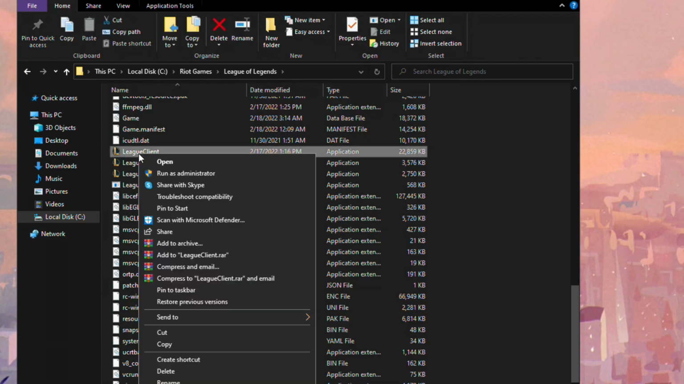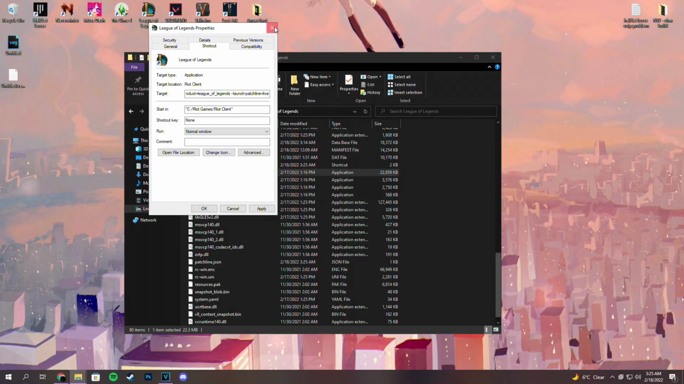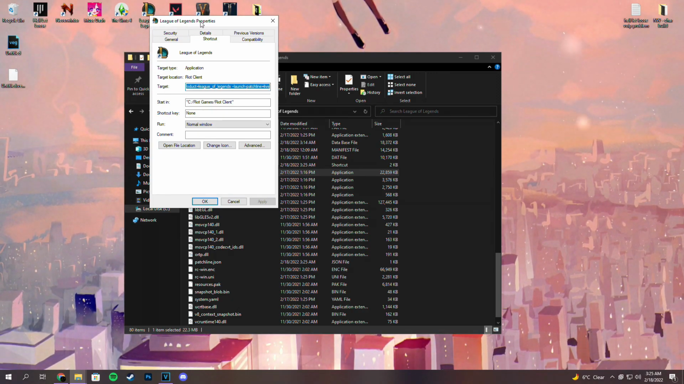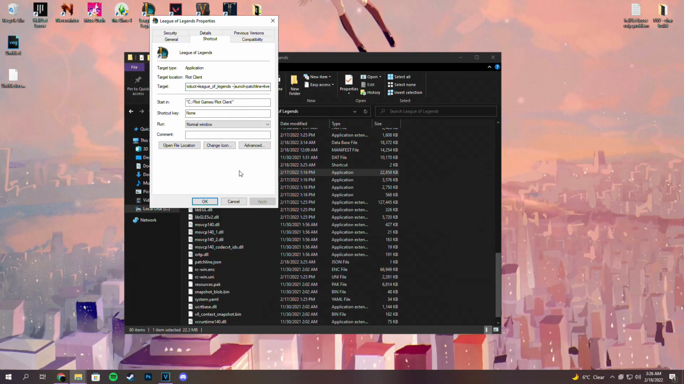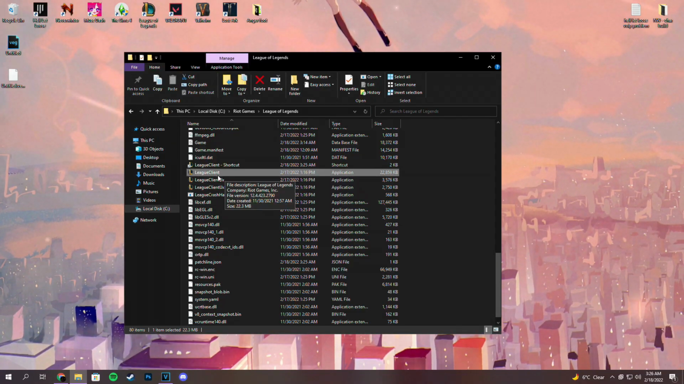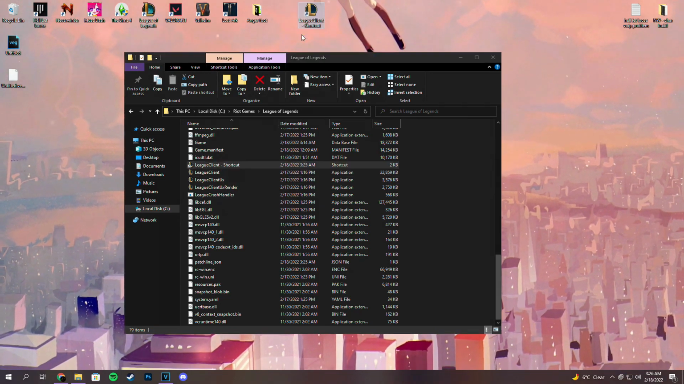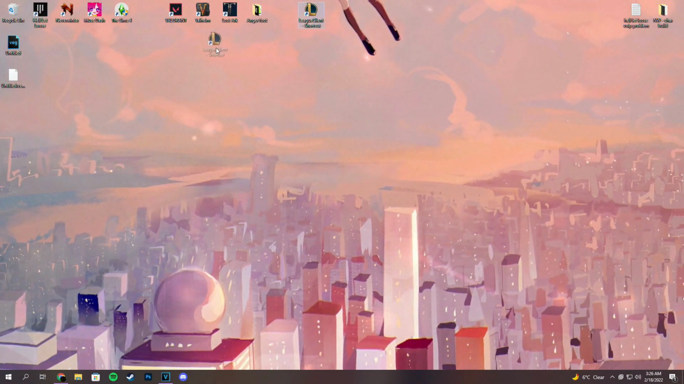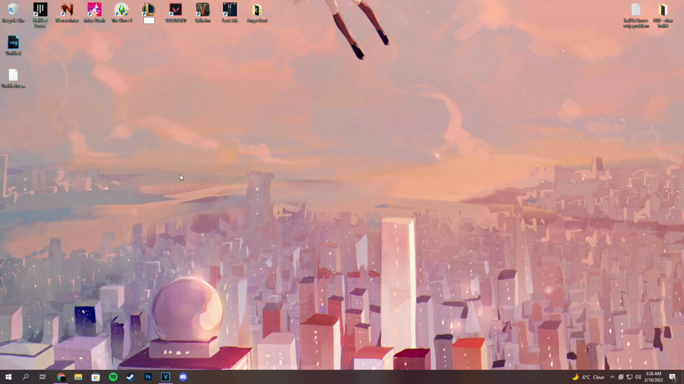What you want to do is right click on it and create a shortcut once again, because as you guys can see here, if you go to properties on our newly created shortcut, it changed the target box completely to launch patchline live. So not the same as it used to be at all. What we need to do is, as I said, create a new League client shortcut. We'll put that on our desktop. We can delete the shortcut that we created just a few minutes ago and put this new one. Once again, rename it to League of Legends.